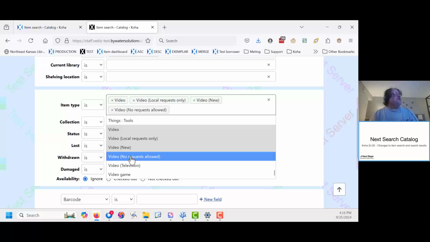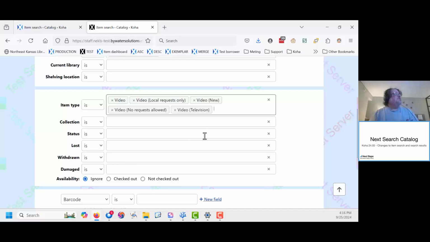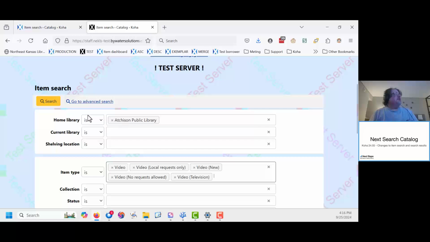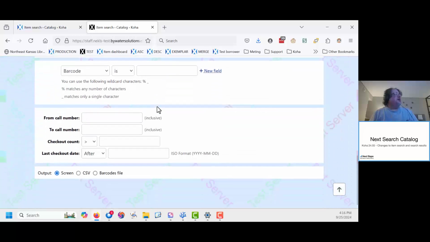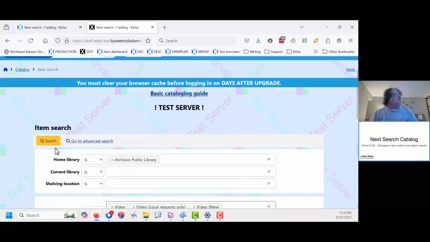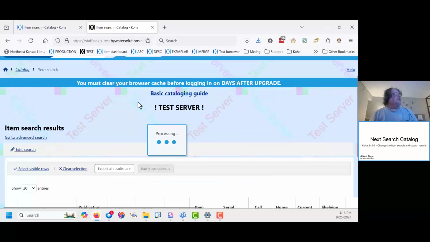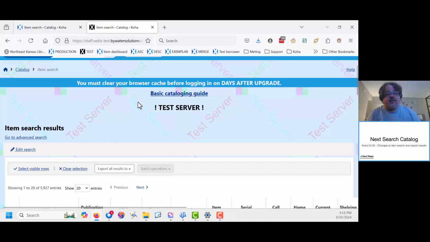So it's much easier to choose the things because you don't have to hold that control key down. You don't have that scrolly little box to figure out what you've clicked on and what you haven't clicked on. But this has got select tos for all of the different selectable things. So after you select the things you want, you click on search, and we'll get more or less the same results as we did when we searched in the current version of Koha.